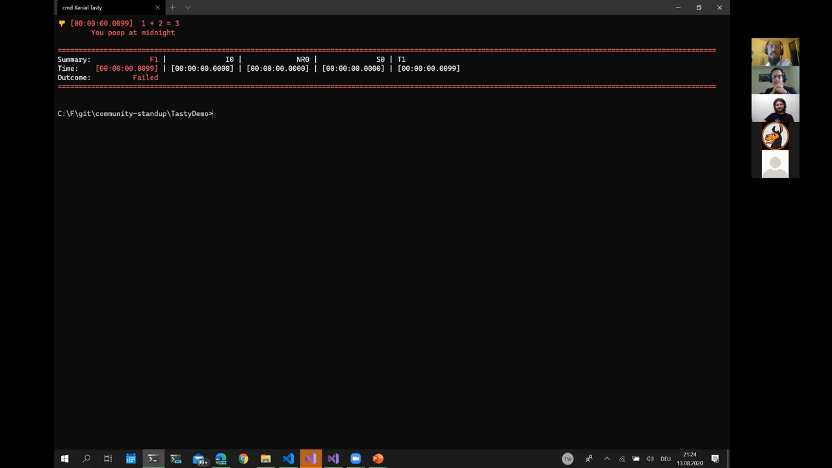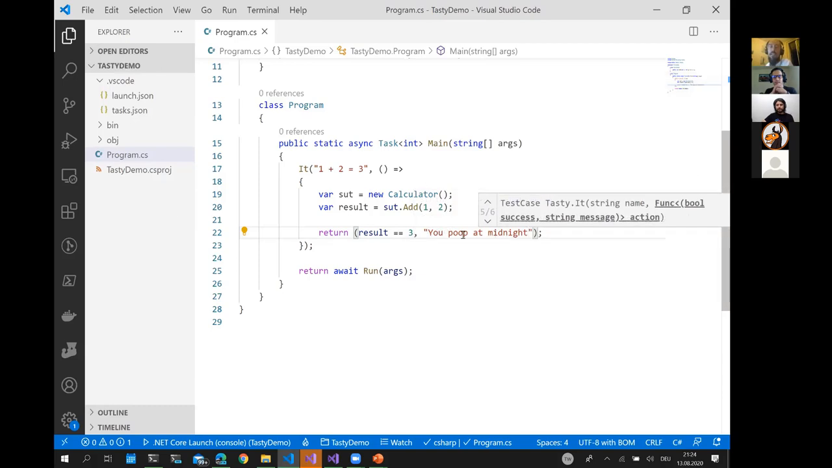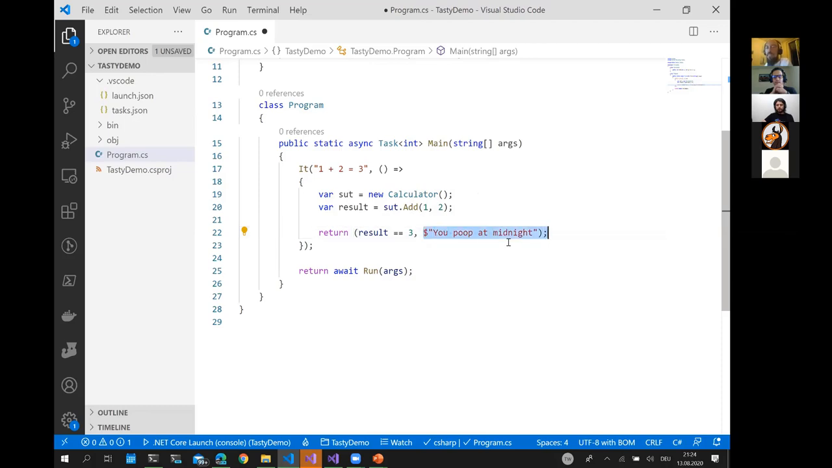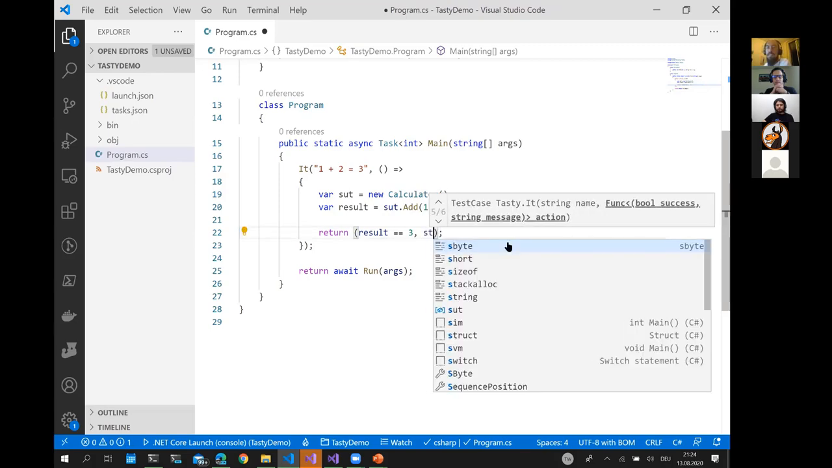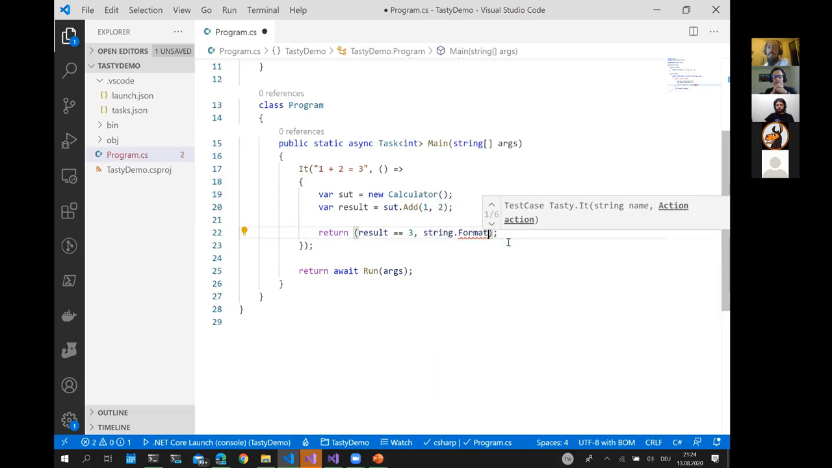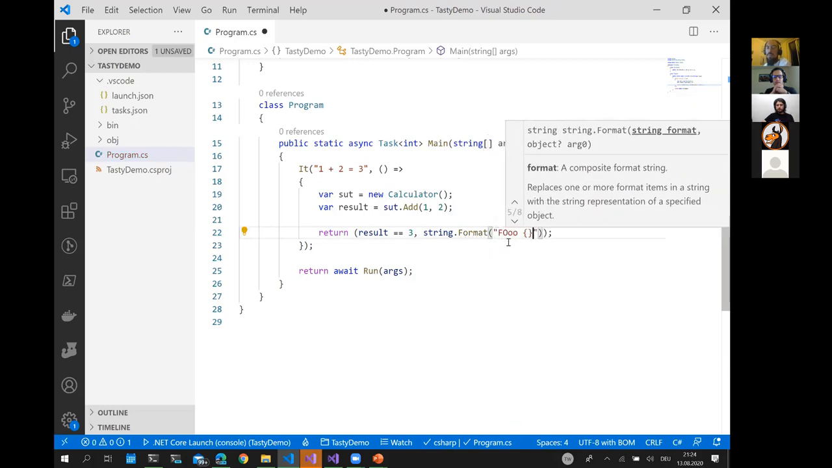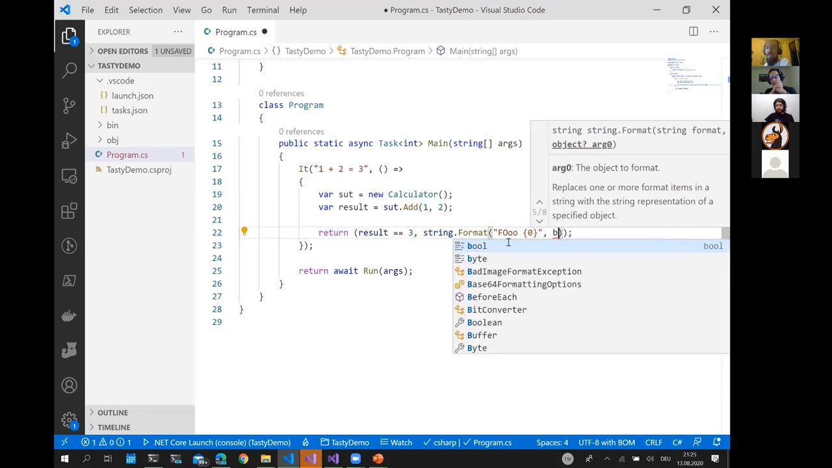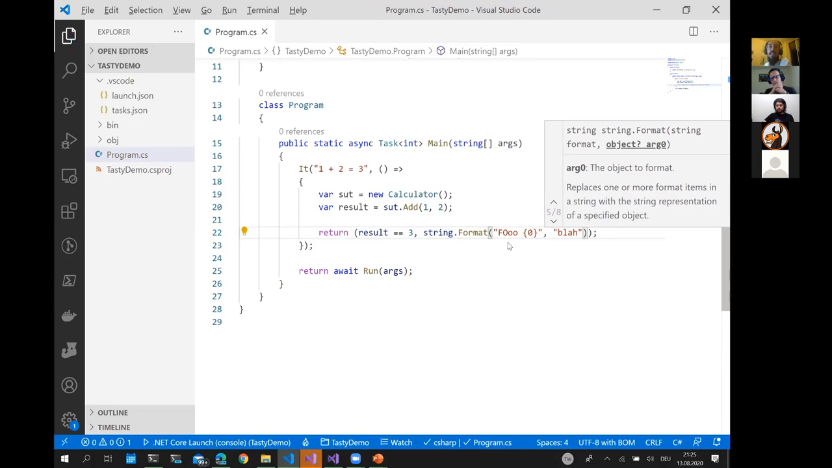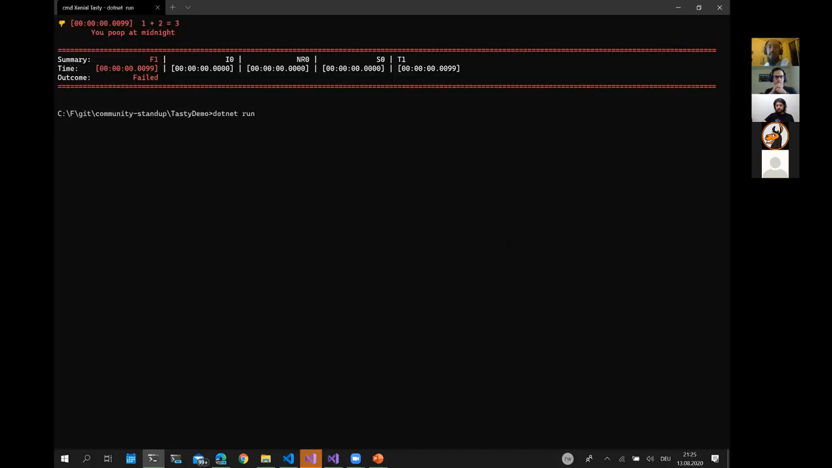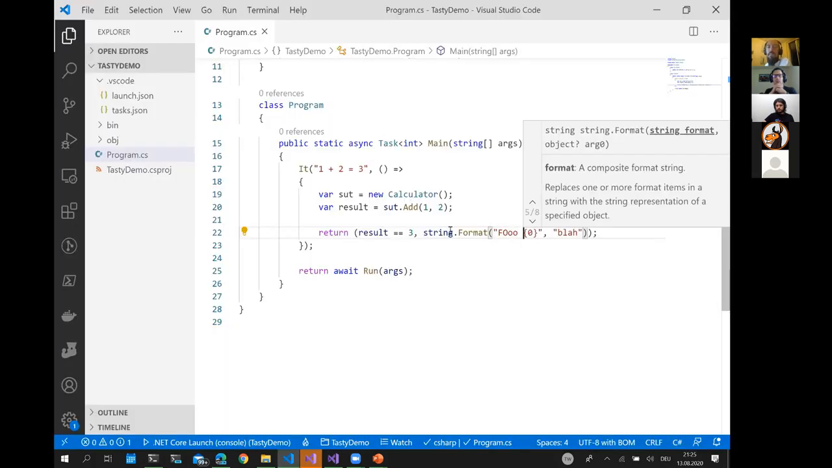So we can provide more value by using the new interpolated string features that C# has. So an interpolated string is basically the same thing as saying string.Format with foo {0}, comma, blah. And with an interpolated string we can, for example, say something like this.